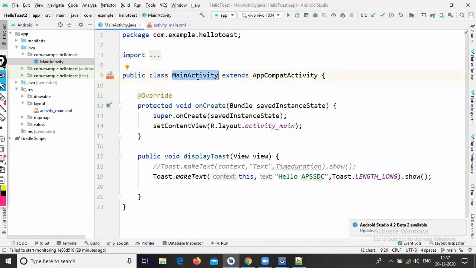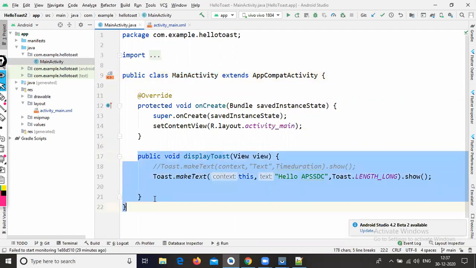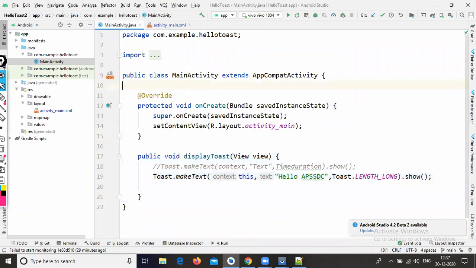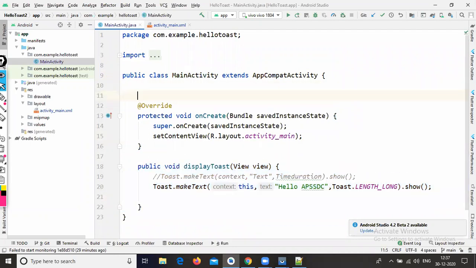Your Java file looks like this. You already implemented the toast functionality here. Now we need to implement the count functionality. In case you want to implement the count functionality, first of all you need to implement the on-click listener.